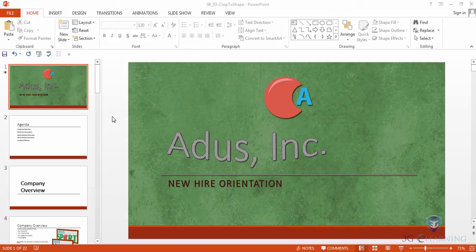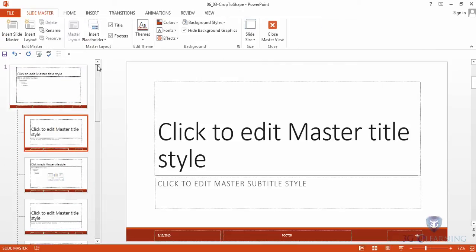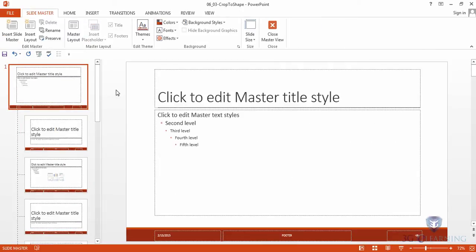So the first thing I'm going to do is get into our slide master, because we're going to make this change across all our slides as part of a design element. I'm going to go to View, Slide Master, and scroll all the way up because I want to get it to the topmost slide.